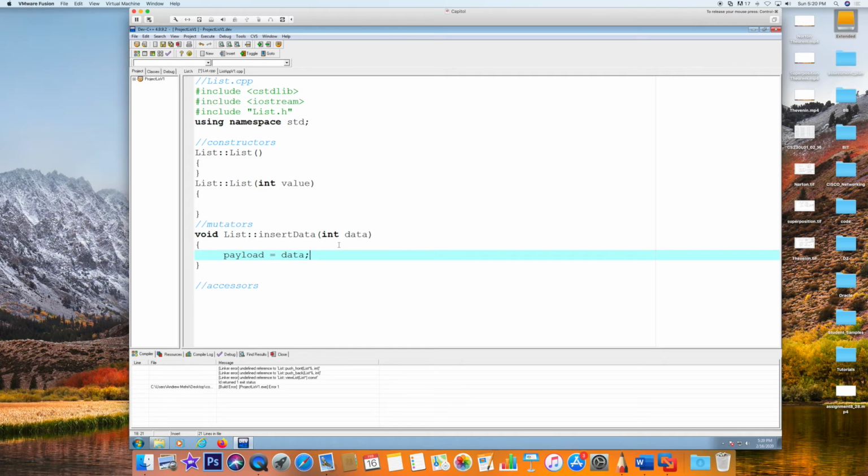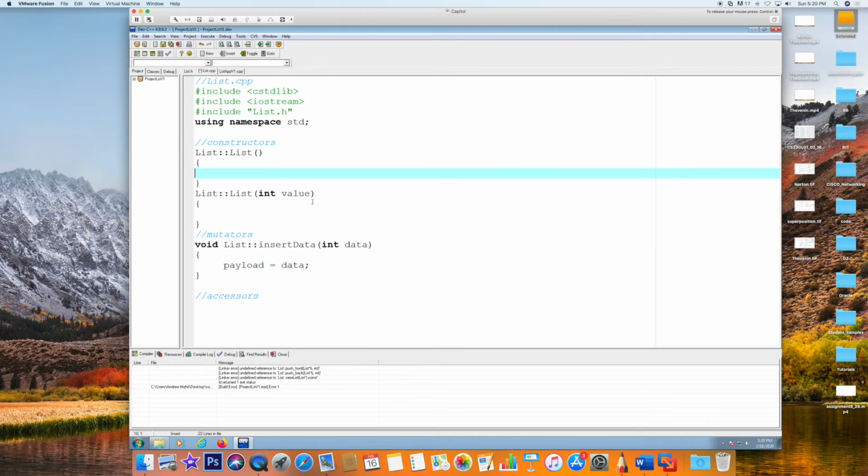Now I could use the insert data in my constructors. Obviously, if my program was custom, where I need a range only, you could do your data validation right here. This is why it's nice to set up right here. If you don't need anything like that, you could have done it here and here and you're done: payload equals data, or payload equals 0. Here, I could set it to 0. You could initialize a whole bunch of things while you're in the constructor.